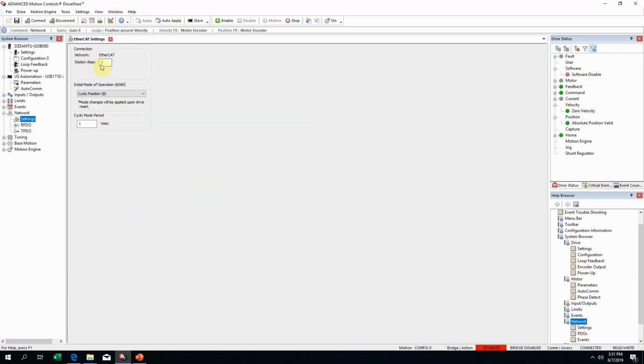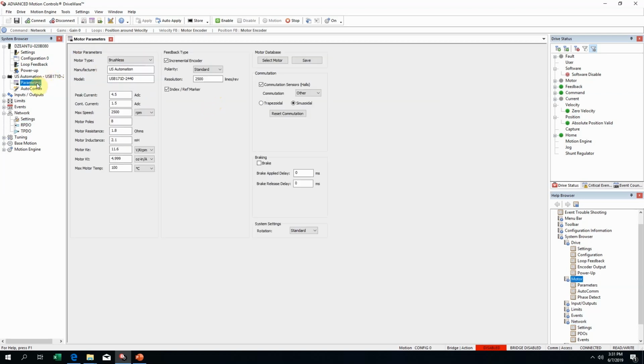On the network settings page, you can set the mode of operation that would be active on power up and the cyclic mode period. The cyclic mode period should match the update rate sent by the master when using the drive in any of the cyclic modes of operation. Another point to note is that the motor used with this drive has an incremental encoder with a resolution of 2500 lines per revolution or 10,000 counts per revolution. This parameter will be used later to calculate velocity commands.